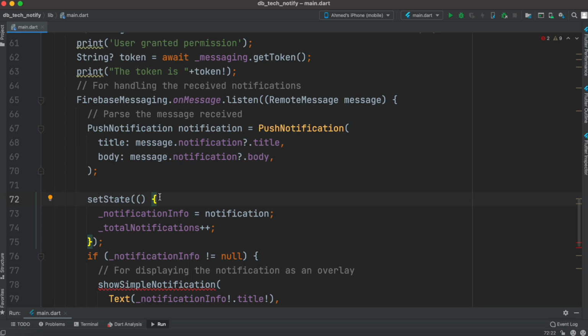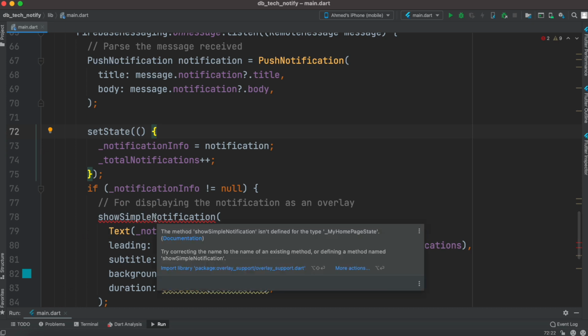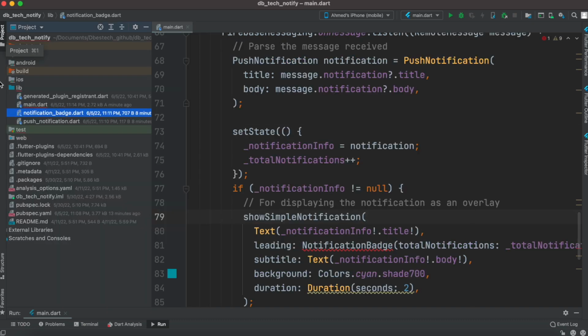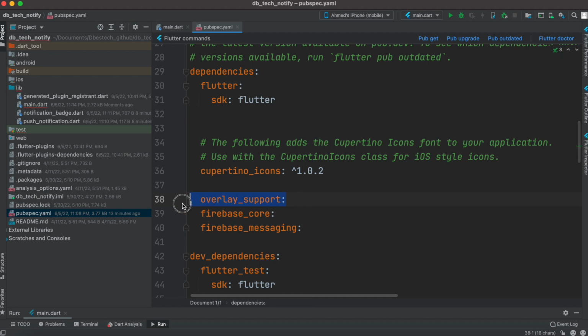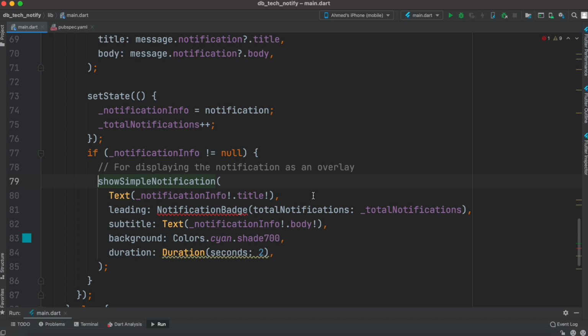We are telling the UI that I have new information, build the UI, okay? Now this is show simple notification, this one. So this is the library that we have installed earlier, if you remember, over here in our pubspec.yml file, which is this one, okay? Now to be able to use it, just simply pass a text, leading, subtitle, background color, and things like that, okay?